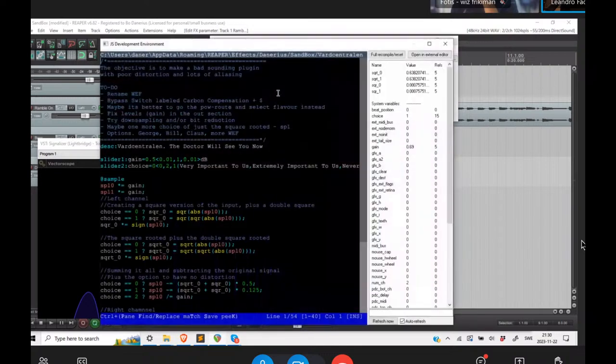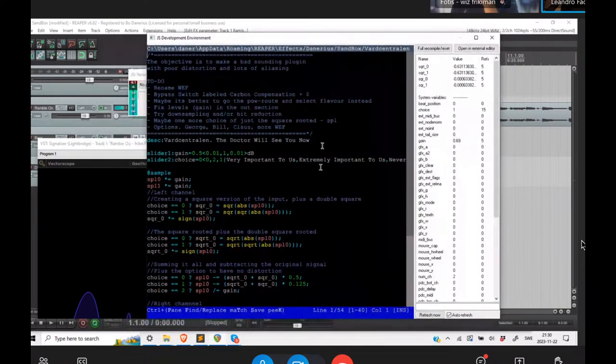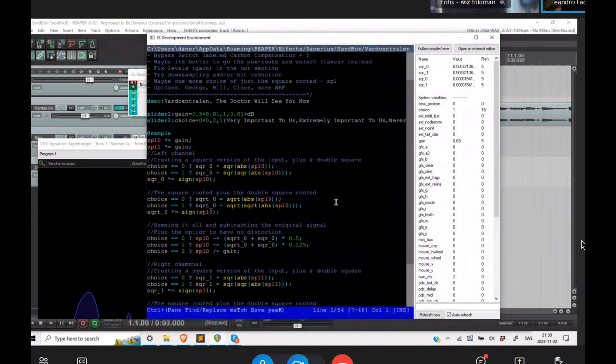I wanted to make a horrible plugin. It's not as horrible as I hoped, but I sort of wanted to square and square root signals and then subtract the original signal so that it would just be aliasing. And I think I need to sort of downsample and do some bit reduction. And I know there's a bit reduction thingy that you've done that I can steal from. Yeah, absolutely. But I'm not sure how to downsample. When I Google it, it says sort of throw away every other sample or throw away a number of samples.